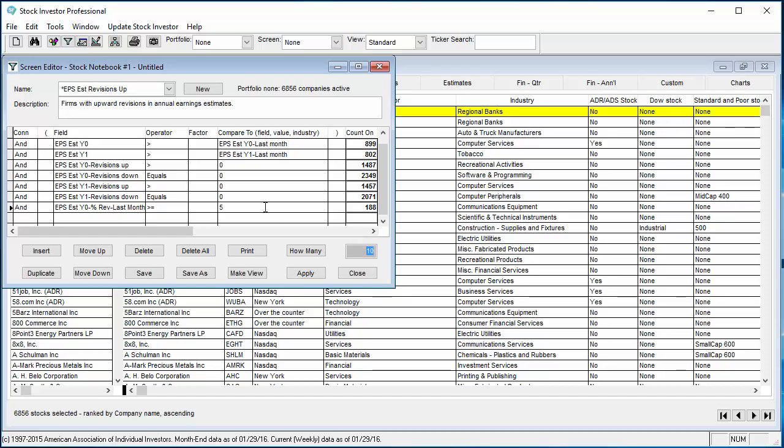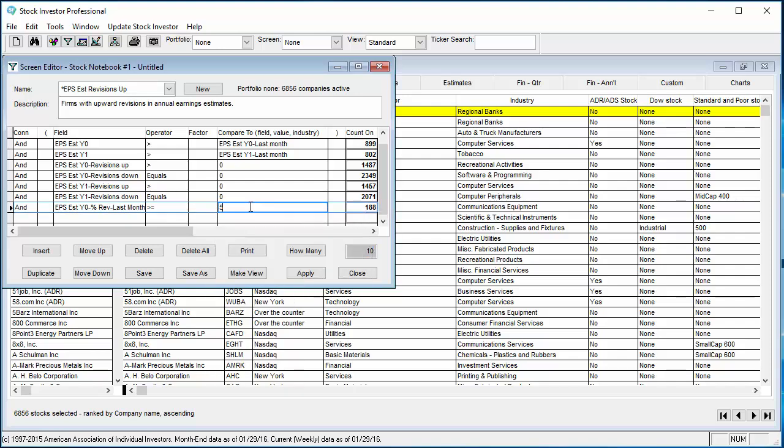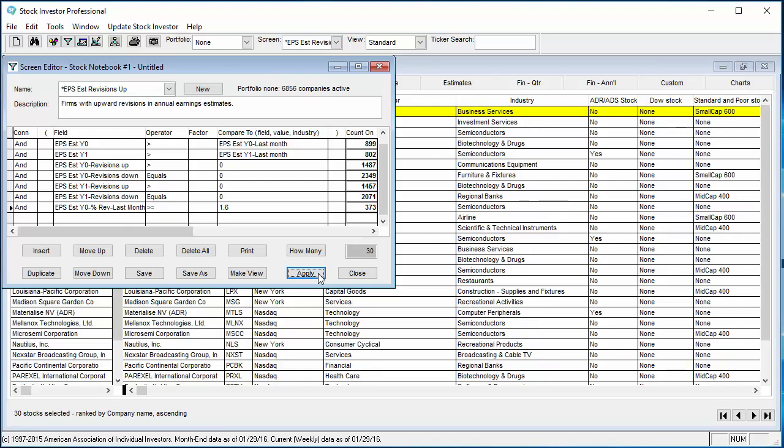Therefore, we need to lower the required percentage change figure. Finally, using 1.6, we arrive at the desired number of passing companies, which is 30. To load these passing companies into the stock notebook for further analysis, we then have to click the Apply button. You may also wish to save the modified screen under a different name for future use.